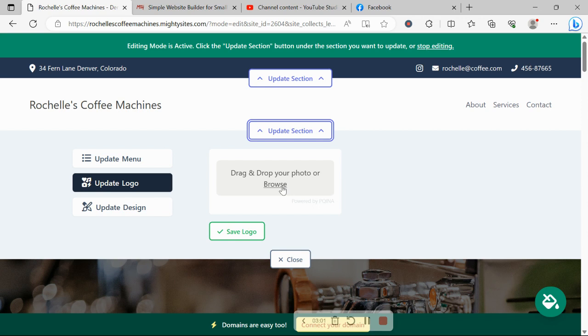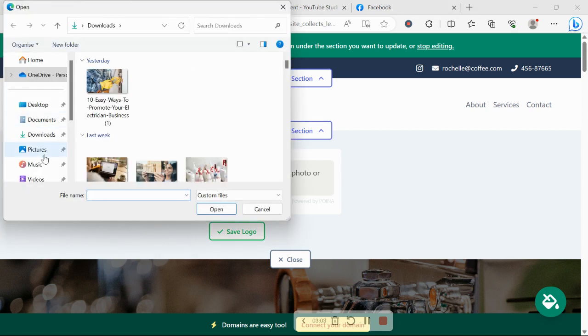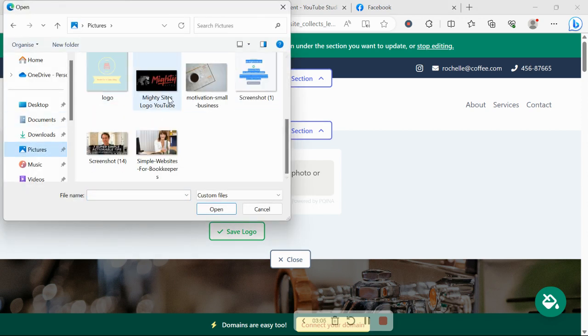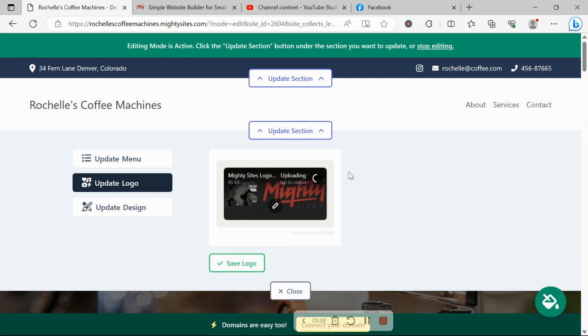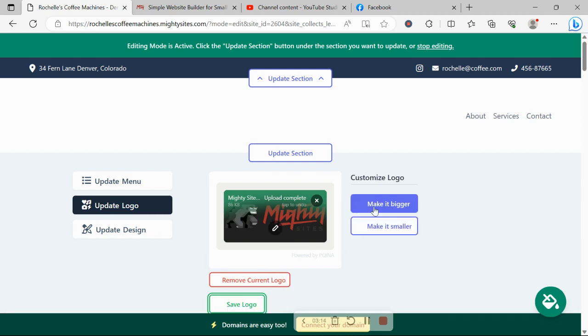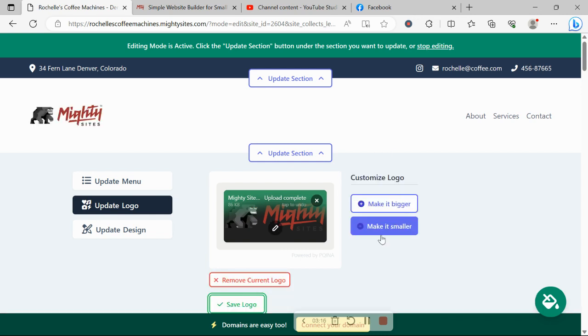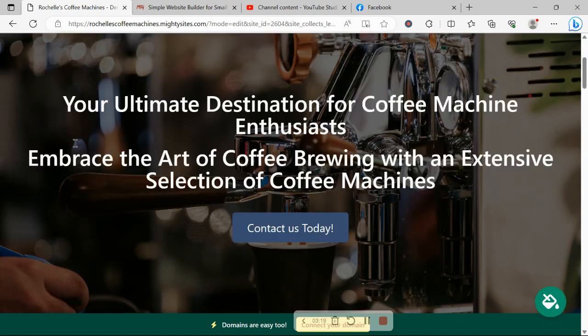Now, if you have a logo for your business, head on over to the next section and click on Update Logo. Once your logo has been uploaded, if you want to make slight amendments to it, crop it, rotate it, zoom in, add filters, frames, you can click on this pencil over it. Otherwise, click on Save. Here on the right is where you can make your logo bigger and smaller.